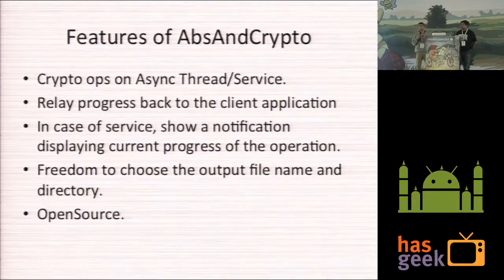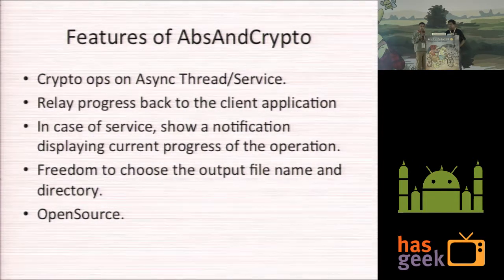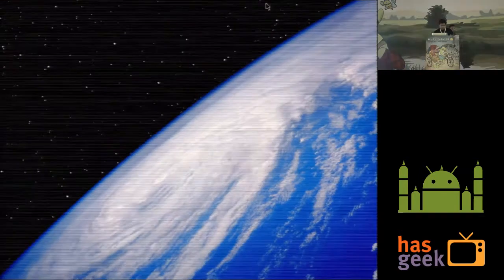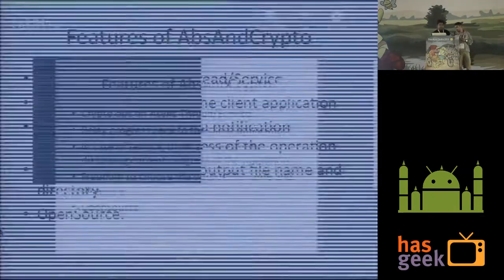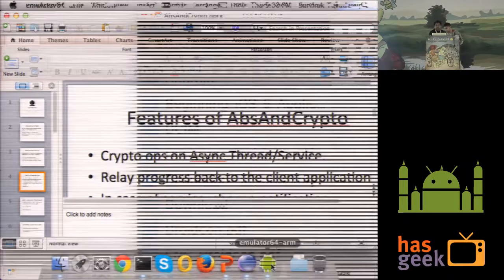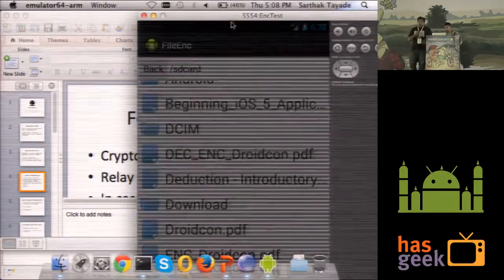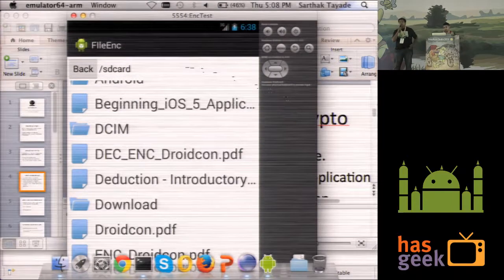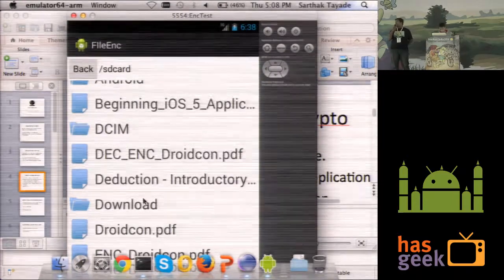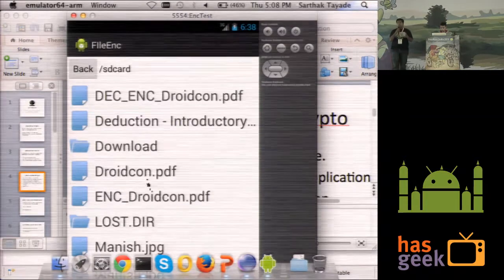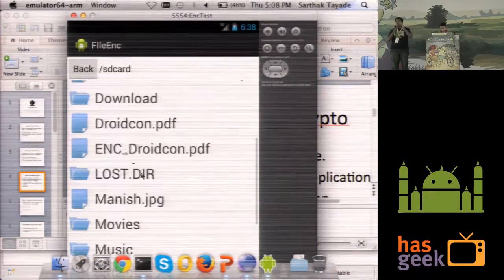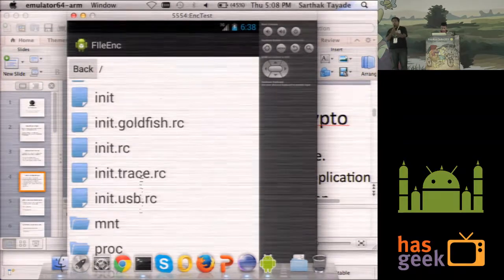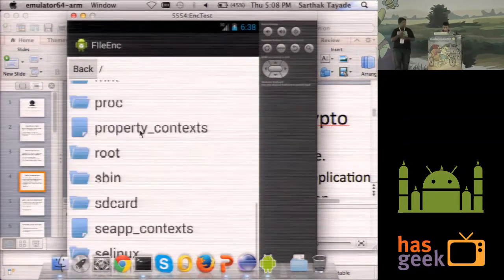So we'll quickly give a demo of the application, and I'll hand over the demo to Manish. Hi, guys. As you can see, we had only a little time for development of an application as a library. So the focus was totally on the library instead of the example application.